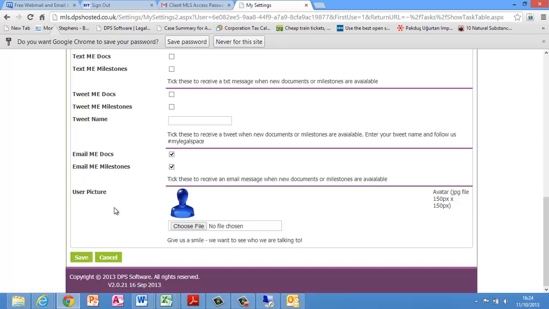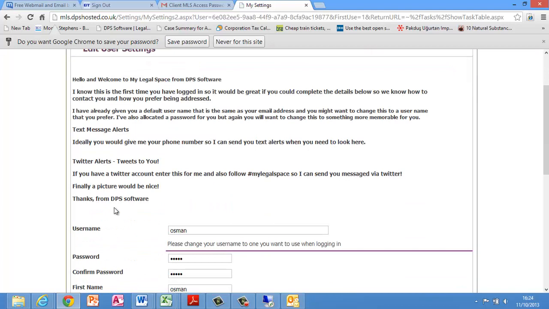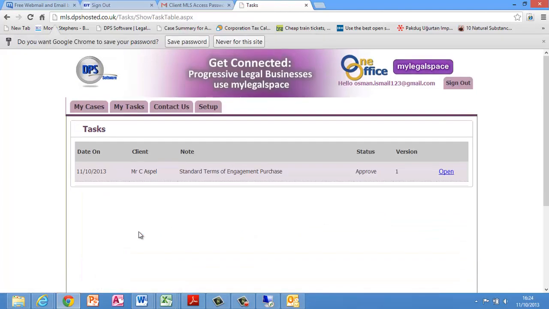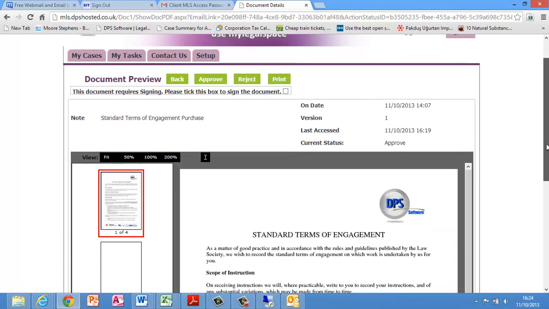So this is the first time this client gets this, and this is the only time they'll see this unless they come back onto their settings screen. Now they've saved it, what happens is that they can see that they now have a document to approve, and there's the document that they've been sent, and it happens to be version 1, and they're being asked to approve it. So if we open that up, that's going to show us the document to approve, and there are our terms and conditions.